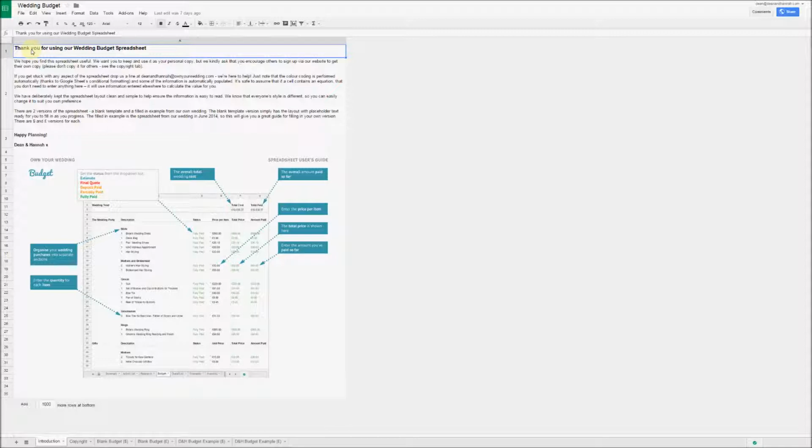I'm going to give you a quick look at our wedding budget spreadsheets. So first of all, you'll need to log into your Google account. Once you've done that, click on the link in the Wedding Budget Starter Guide and you'll come to this introduction page, which just gives you a bit of an introduction to the spreadsheet and some of the key features.